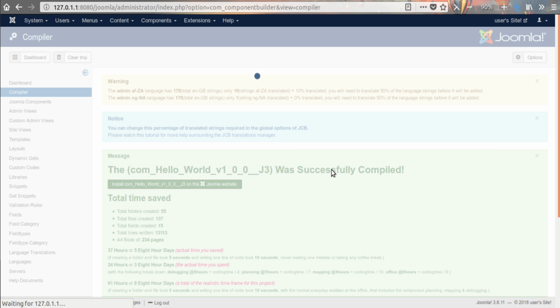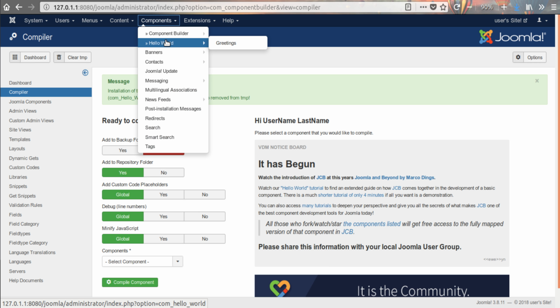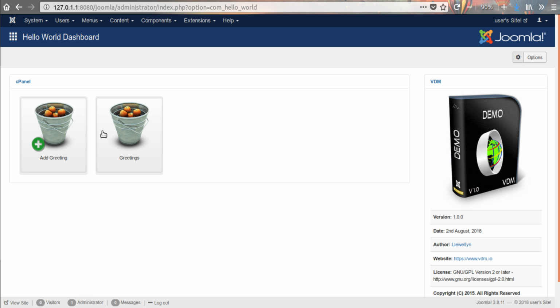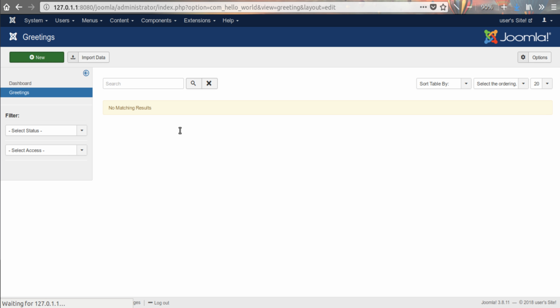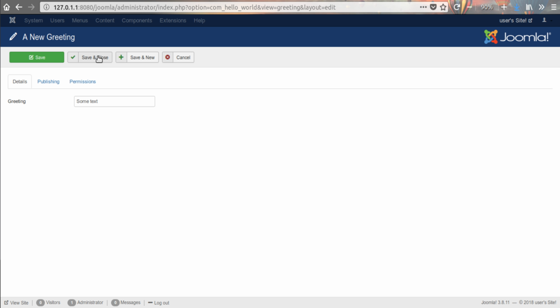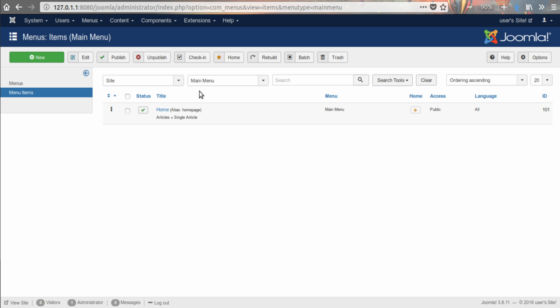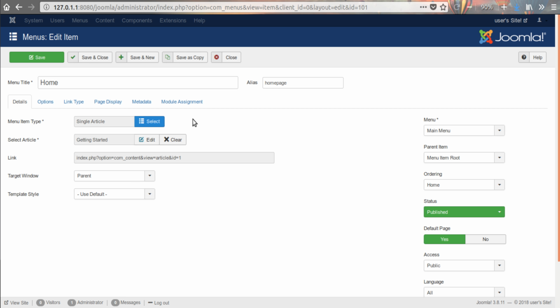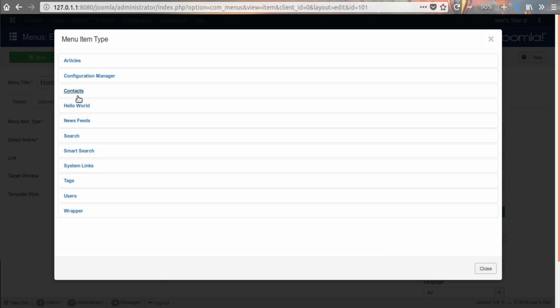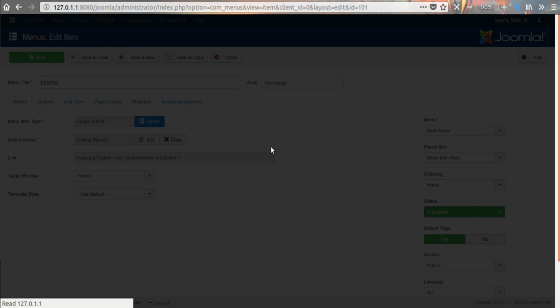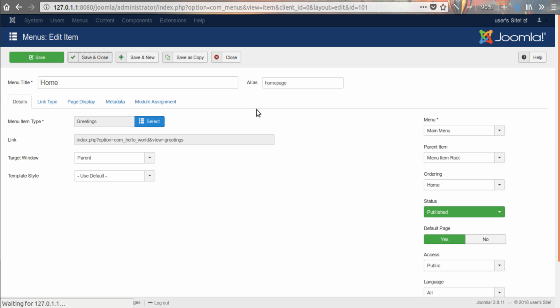Just to show, we quickly go here and we compile Hello World and install, and here we go, Hello World is there and it is working. We can add a greeting and it's doing everything as expected. We also can check the front end main menu. We change the main menu by using the Hello World greetings and save and close.